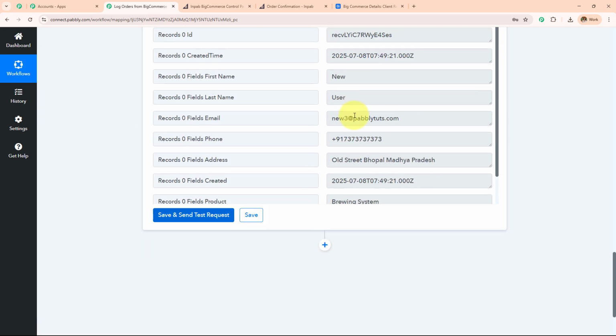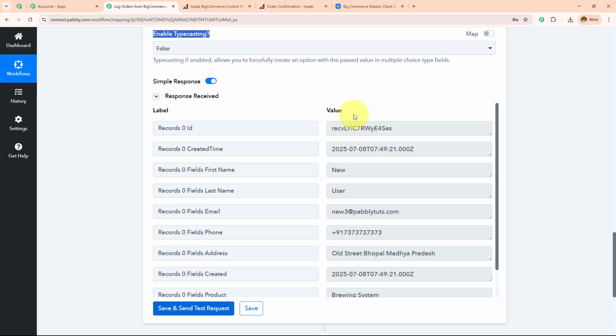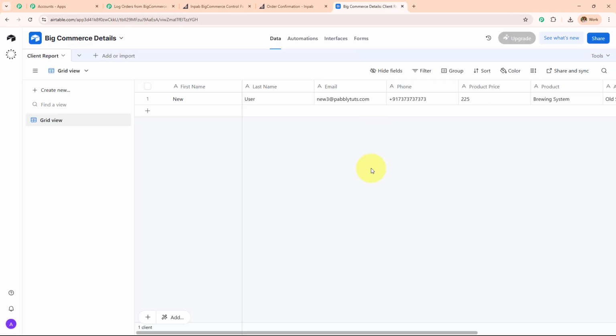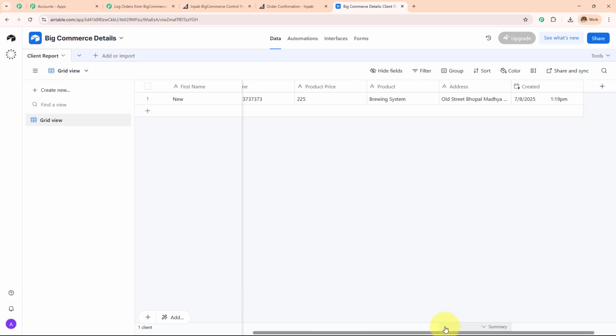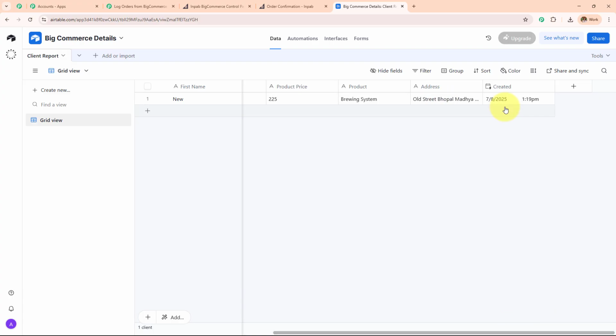Let's wait for the response, and here it is. We have received the response. I'm going to open my Airtable account and you can see that I've automatically added all the details. The name was new user, email address was new3@pabblytudes.com, phone number was this, product price was 225 and the product is brewing system. I received the address and then I have received the date and the time.